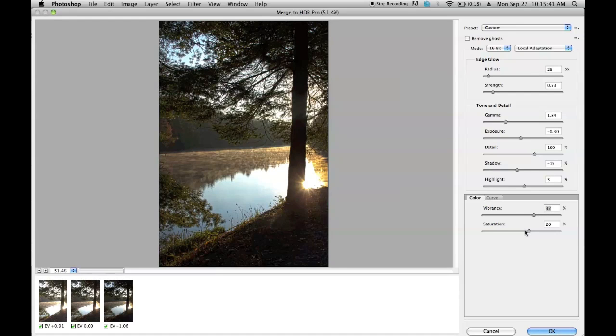It's looking okay. I may desaturate that just a hair so we don't get quite so much right up in here. And that looks pretty good. Let's go ahead and remove ghosts.